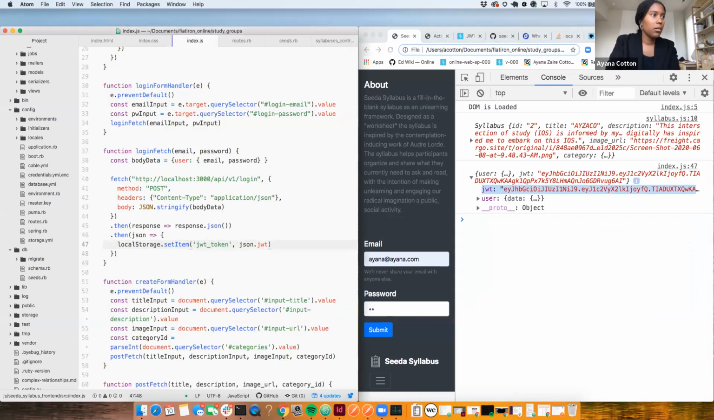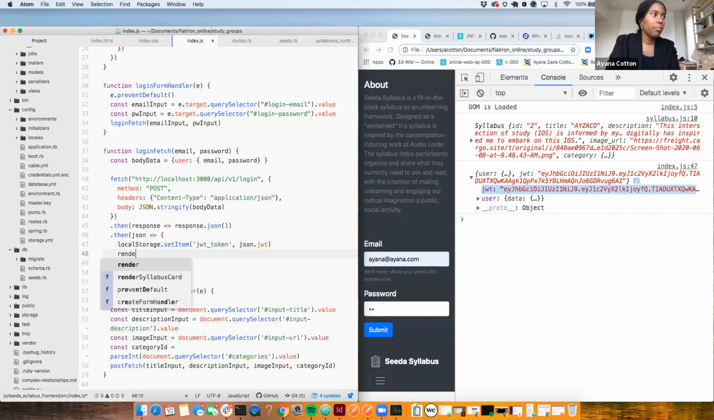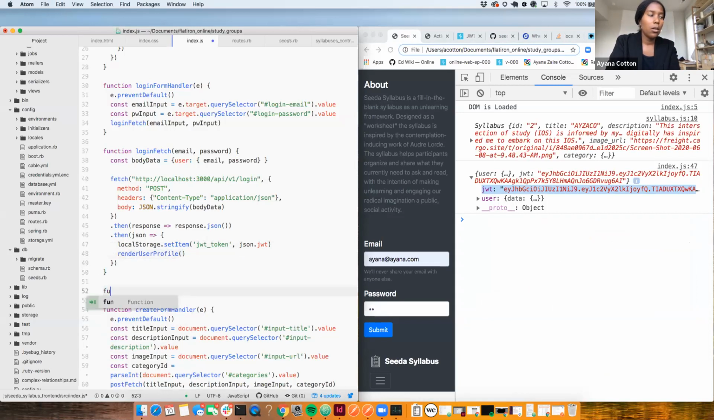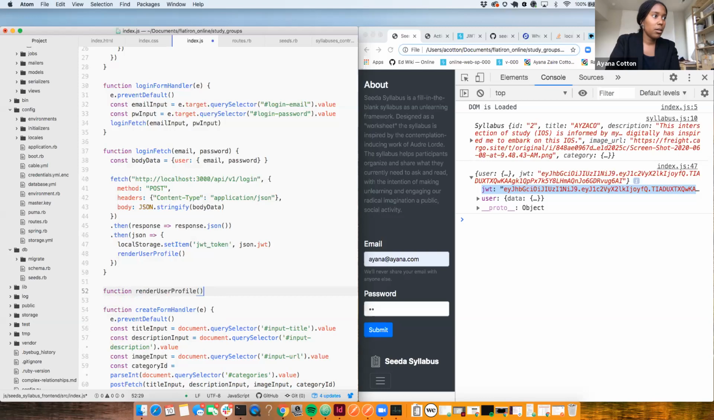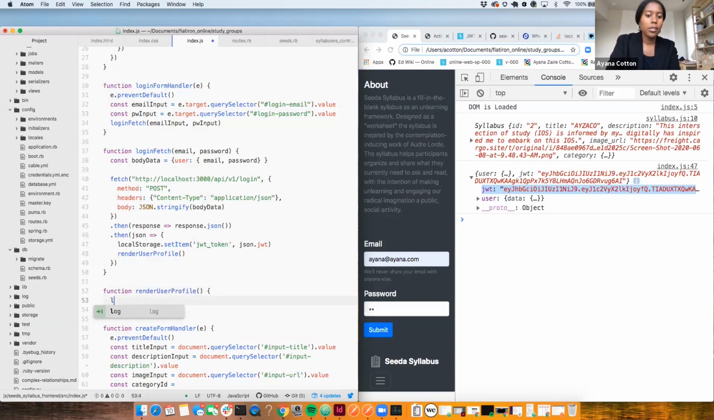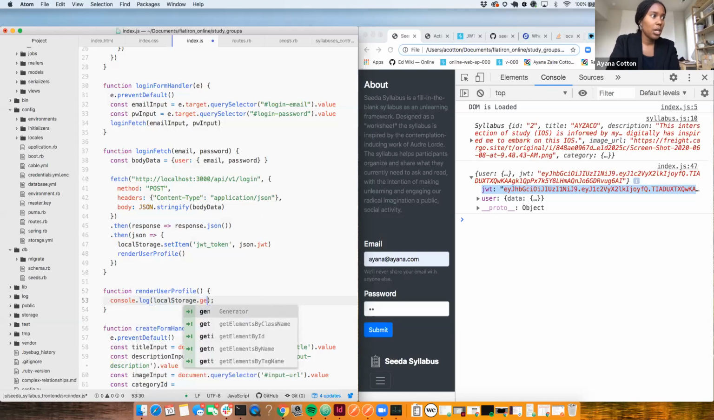And then, as we mentioned, we may do a render, but for now, I'm just going to create a render user profile function just to show y'all how we would then get that token. And then we are going to call it a day because we are going on 2 hours here. All right, so in here, I just want to log local storage. I'm going to get my item, and the item I want to get is JWT token.